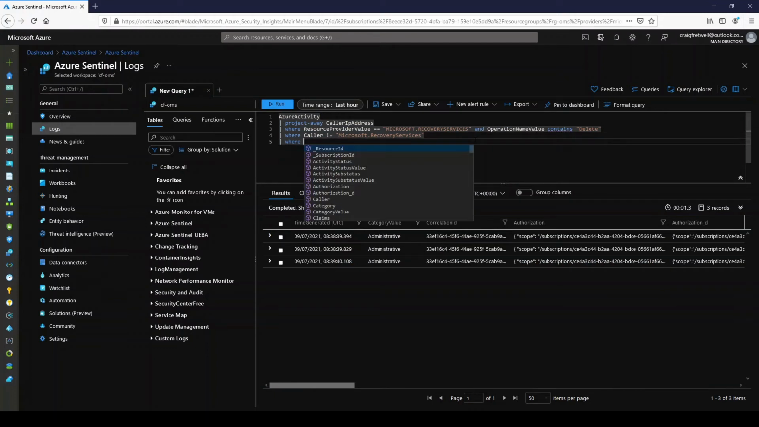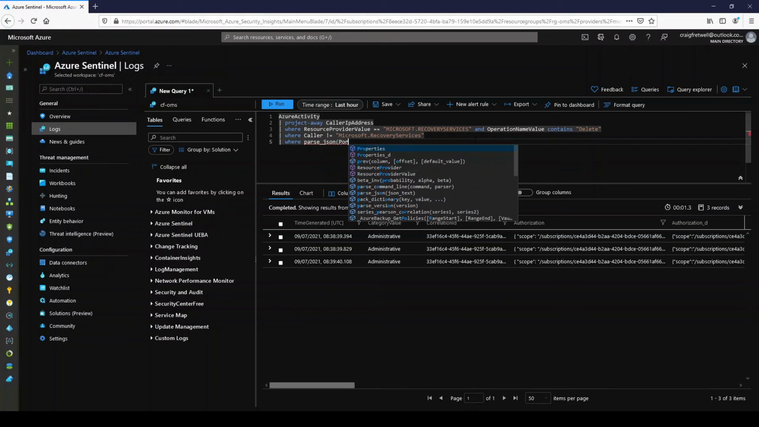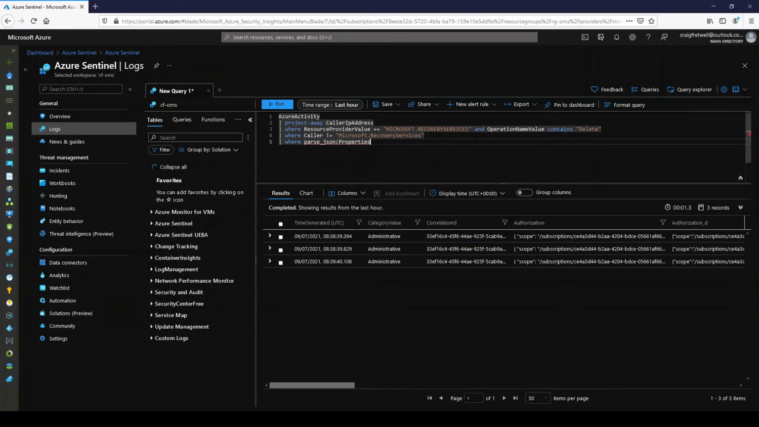And now, remember when we went onto the activity page, it was all in JSON format. In previous queries, you've done parse XML. So here we're going to go parse_json, and then hit properties in here, and then another closed bracket. We're going to go activity, then substatus value equals accepted, because obviously we want to see the HTTP accepted code for 202.